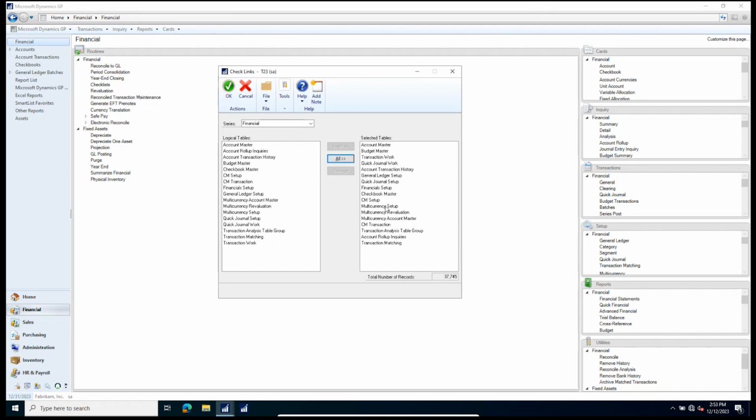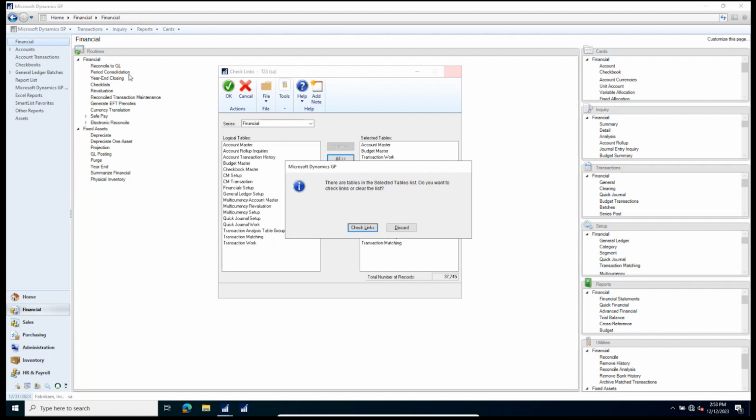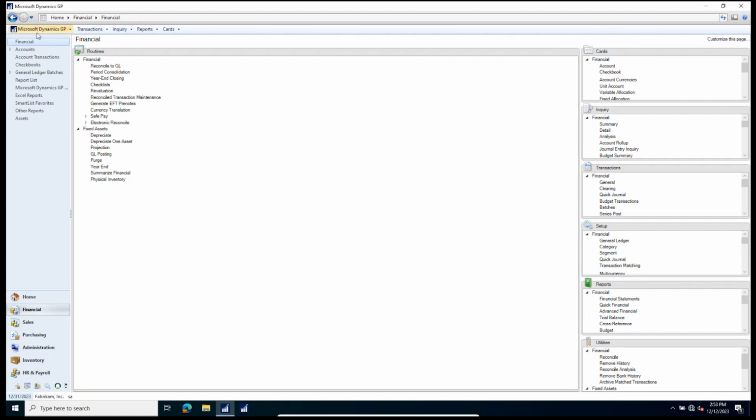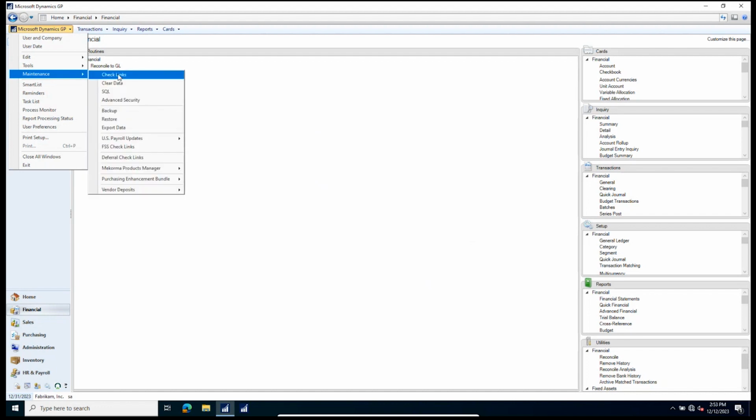I'm not going to run it just for time's sake, though. But just know that it could take a while to do that. Now, when I went under maintenance over here, you'll see that there are a couple of other options under here. Please do not choose clear data.